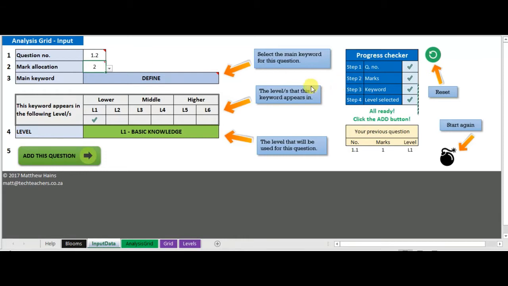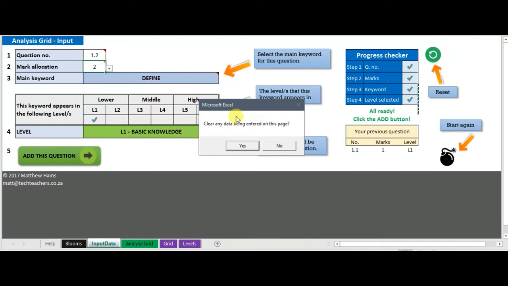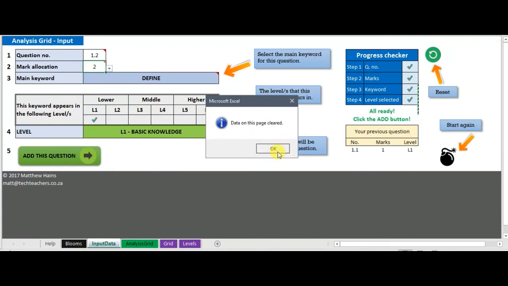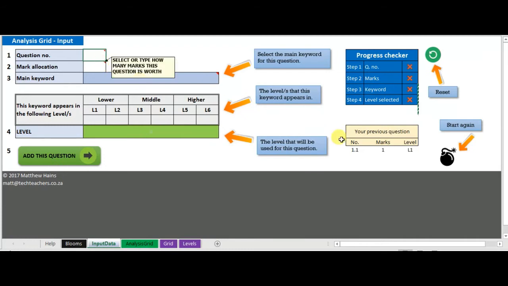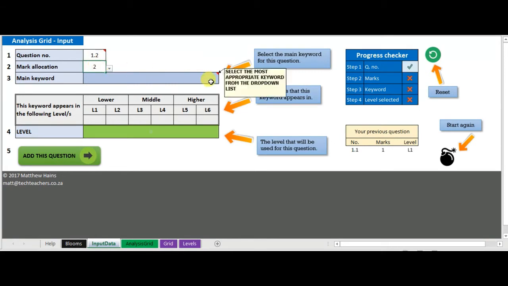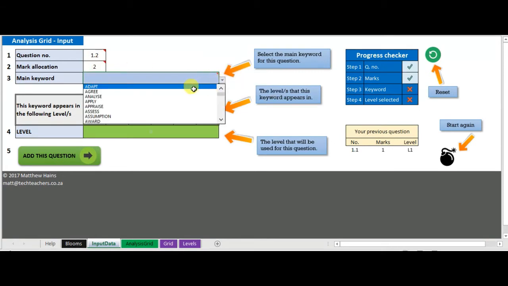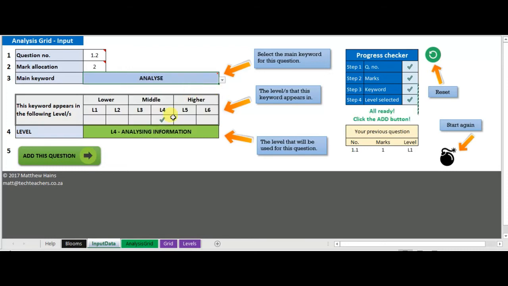Let's say you've changed your mind and you want to redo this question, for example, before you've added it. You must click the reset button. If you click reset, it'll say clear any data. If you are sure, you say yes. It then clears the data on that page. Nothing has been entered. You see your last mark is still 1.1. So let's go ahead and add this one, and let's just choose something else here, for analyze. There's a level 4, for example, and we'll just say add, and it is done.